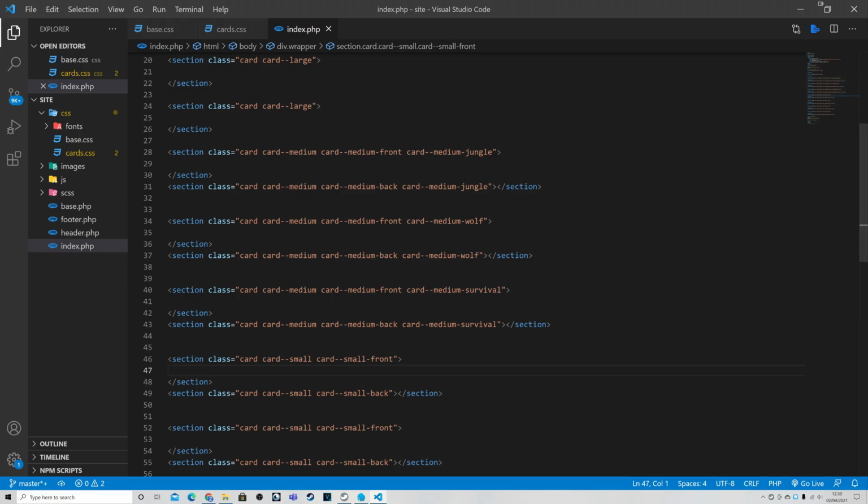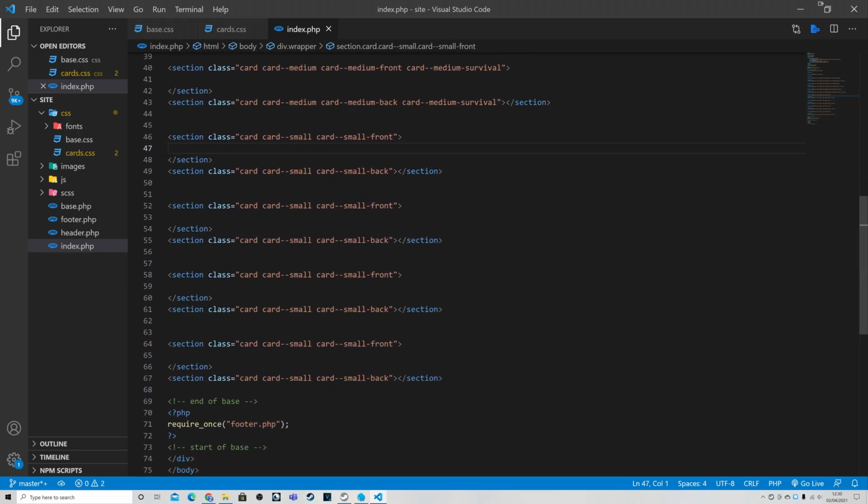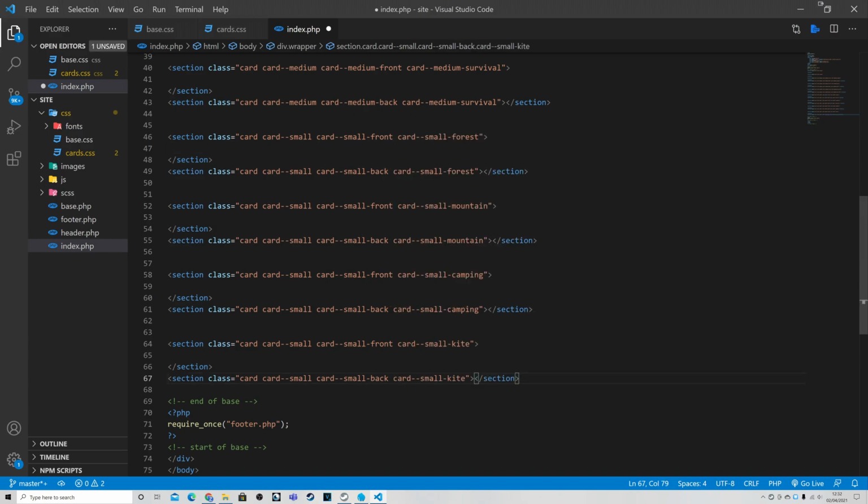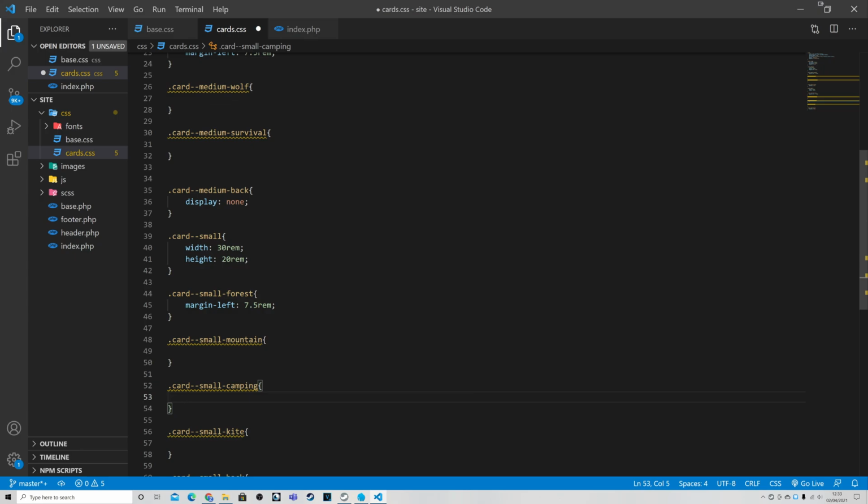Now. So the first thing we need to do is to add the modifiers to all of our cards. And here we have them. Forest, mountain, camping, kite. Next, we're going to need to add the margin to the very first card, and we already know the value of that, which is 7.5 rem. So here we have the forest modifier with the margin left at 7.5 rem, and we've also got the empty classes that we're going to need later on.